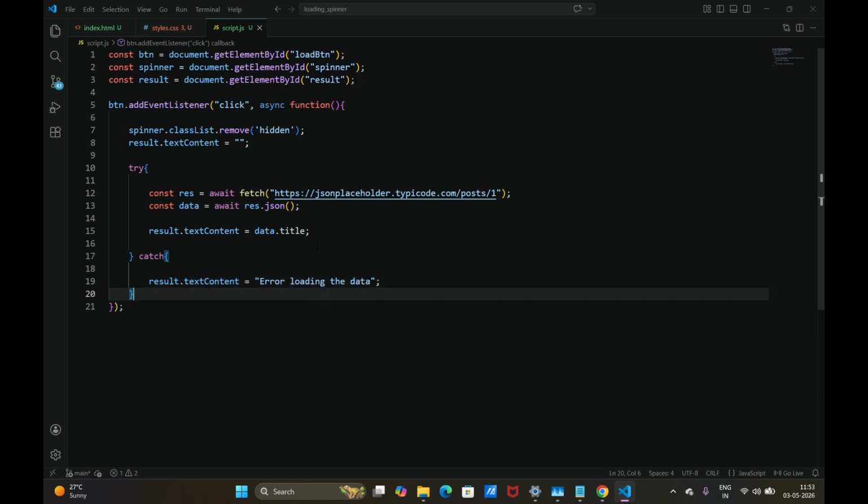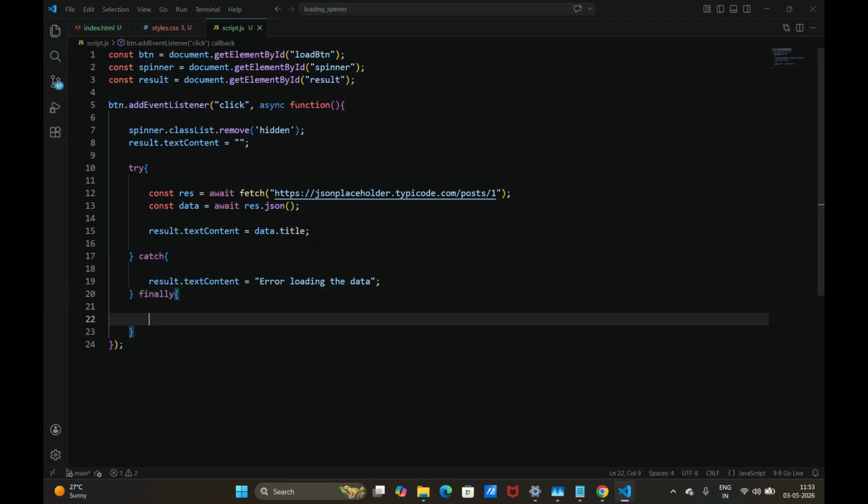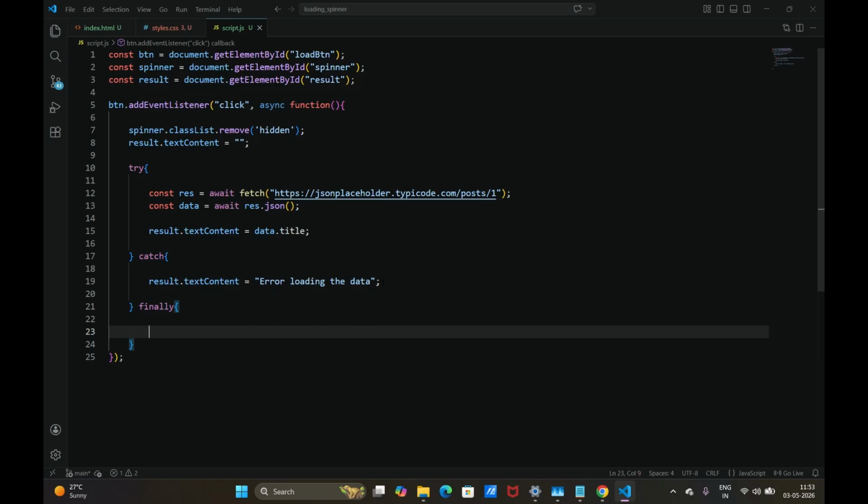And next I'm going to introduce a new thing called finally. What this does is, the API will extract the data, that means the result, and then it will display it in the browser. If not, it will give the result as error loading data. Before all that, you can see the class list, the spinner will be here. After all that, we have to hide that spinner too, right?